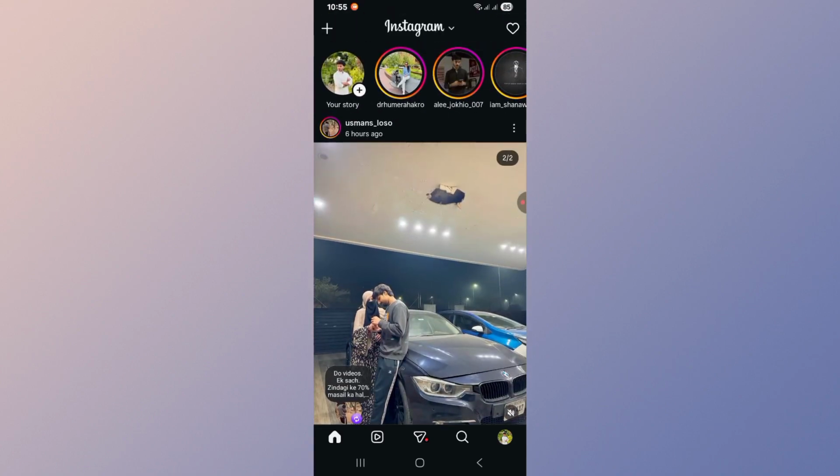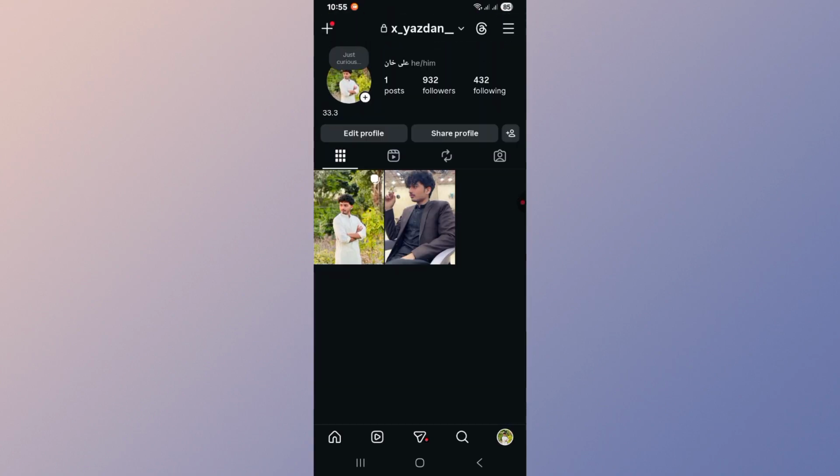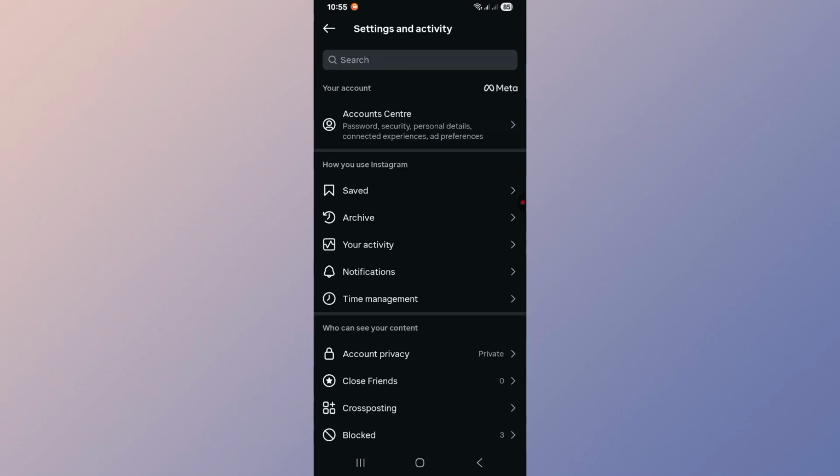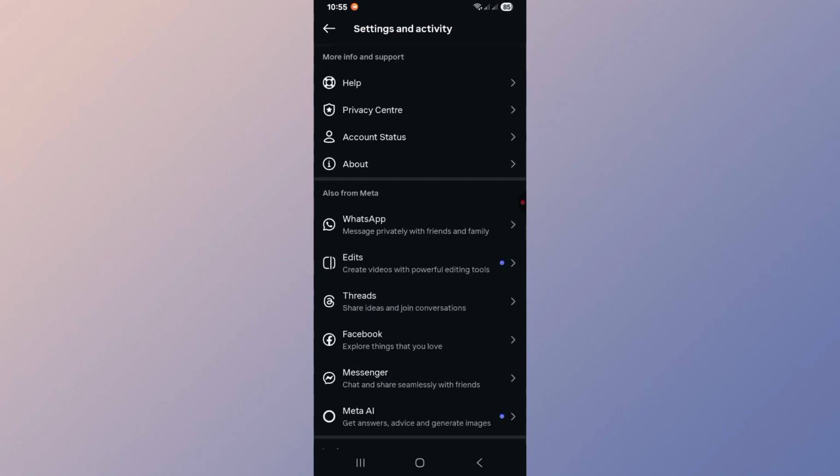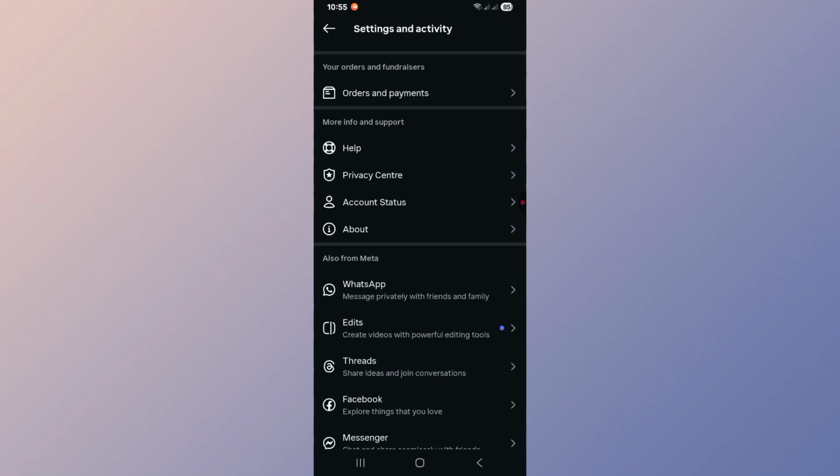Once you have opened Instagram, you need to tap on the profile option. Then you're gonna tap on the three dots at the top right corner of the screen. You will scroll a little bit down. You will find the help and privacy center.